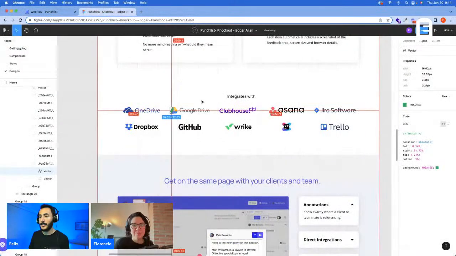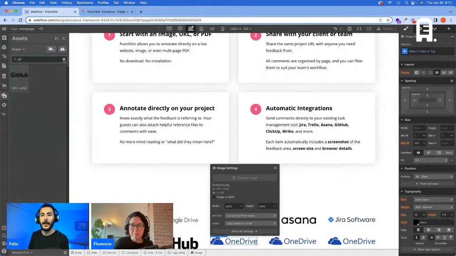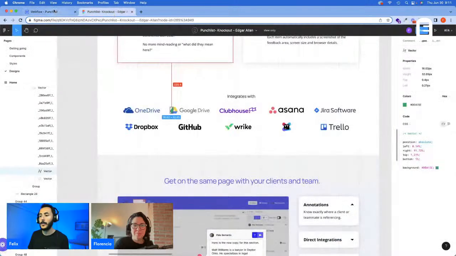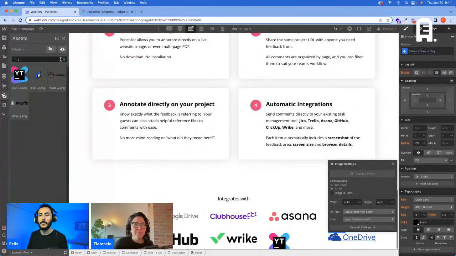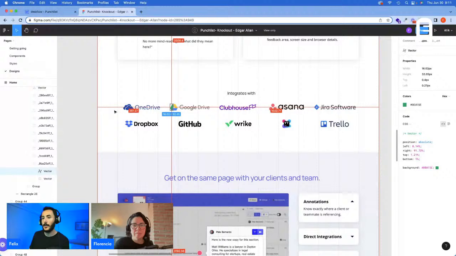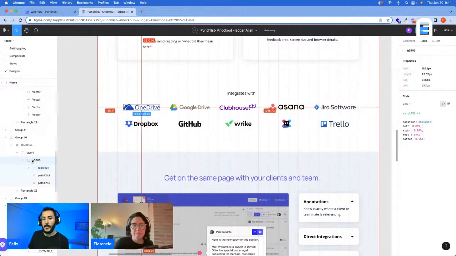Let's see where the rest are. Right. Okay, and the last one, if I remember, Trello. Okay, Trello. Now we need to adjust the sizes actually because there are some smaller, some bigger. I will do it for some of them because it's going to take time.